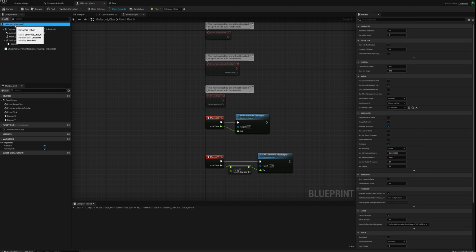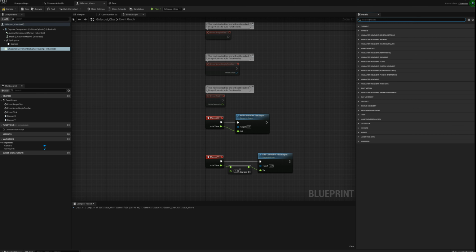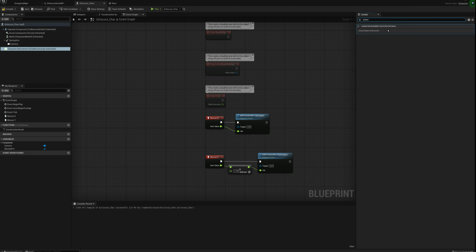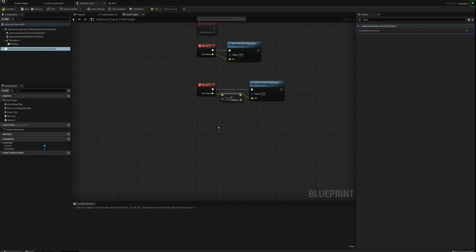And for my character itself, we want to set it to not use the controller rotation yaw. And in the character movement, I need to set orient rotation to movement. All right, and now I need to set up my keyboard controls.